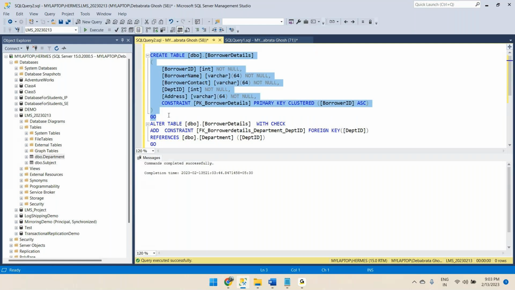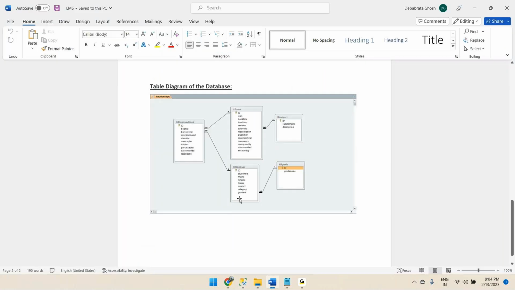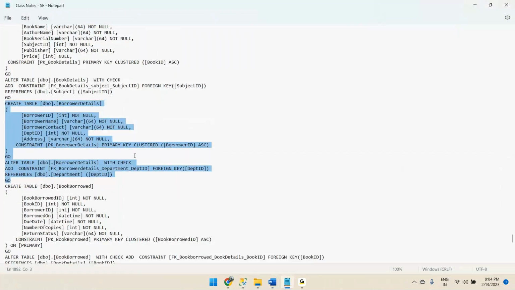Done. Now we are creating the foreign key to create the relation between department table and borrower table using department ID. So let's create the relation. So now we have created borrower table, the department table was there, and we have created the foreign key to create the relation between both the tables. So we are done till this part. All right. Now we need to create the table book borrowed, right? So let's do that. The table name is book borrowed.